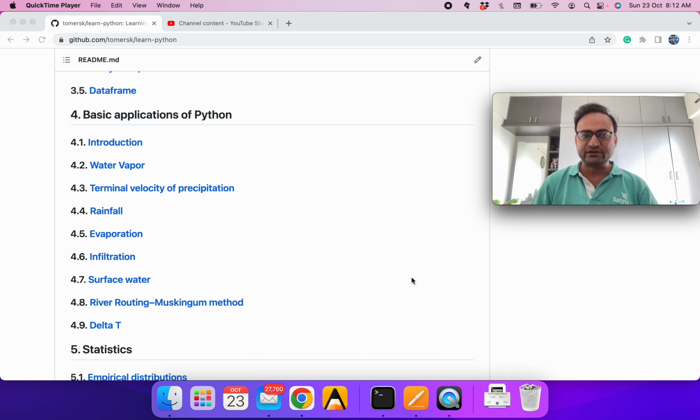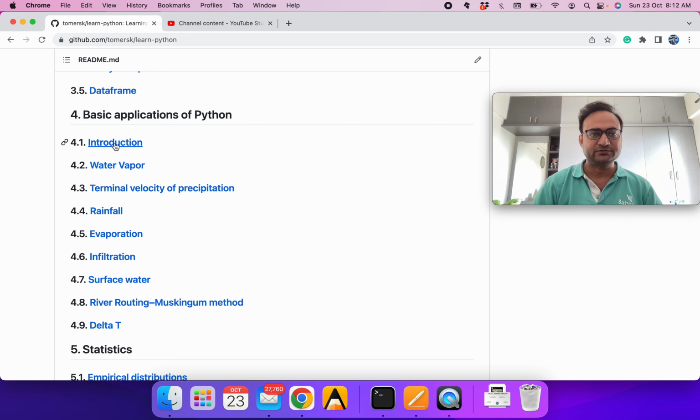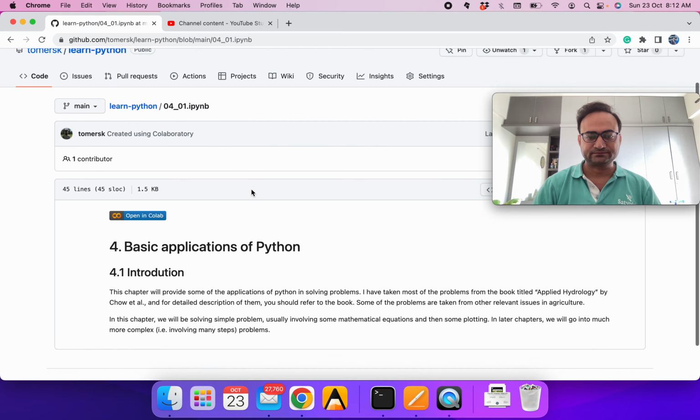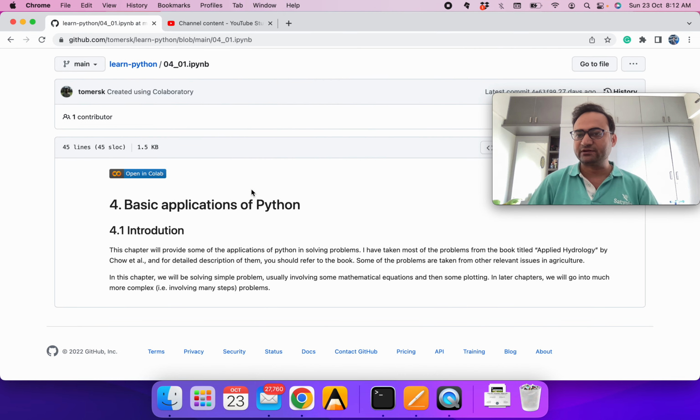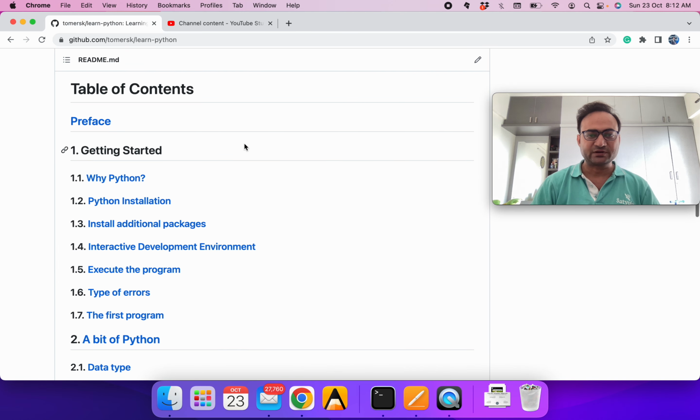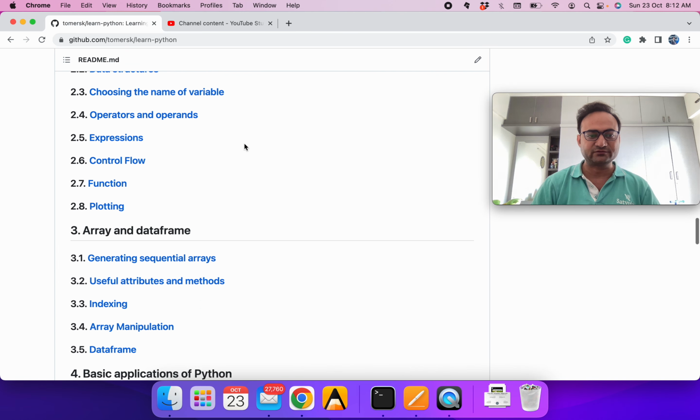So as we go into each new session, we'll try to learn something new, also learning how to solve a basic problem of hydrology. So let's start with the introduction session. Here details are given about the Applied Hydrology book by Chow et al. If you want, you can go through it. I assume many of you are from water resources, so you must have read this book. It's a very popular and useful book.